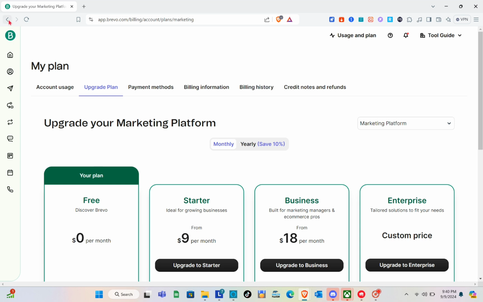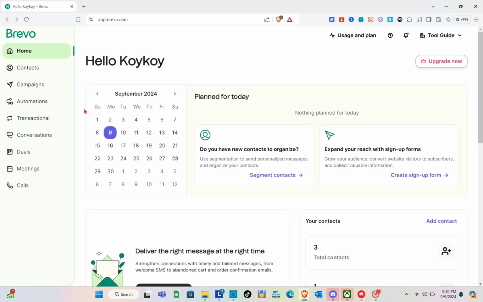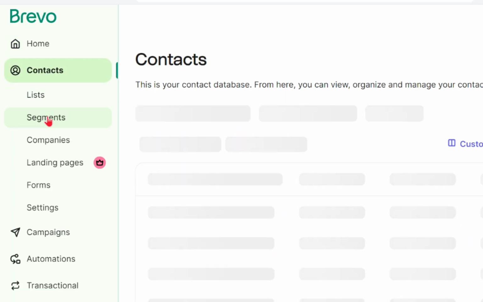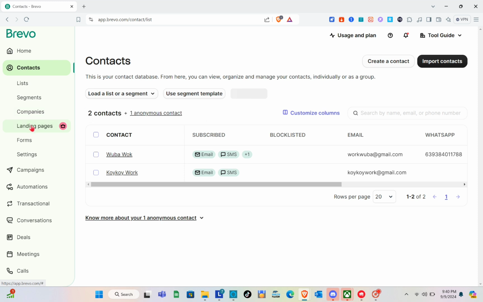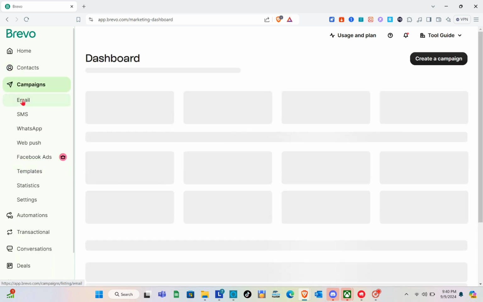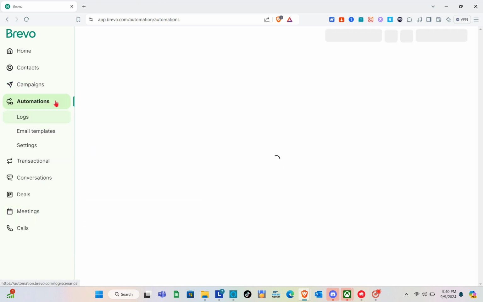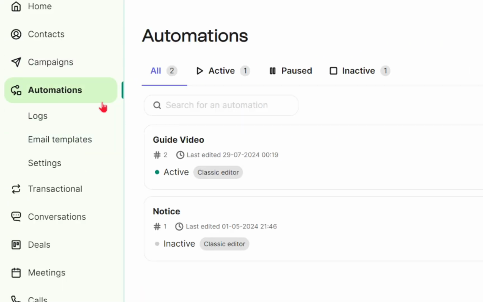So now let's go back to our homepage right here, and let's go to our contacts. Under the contacts, we have list, segments, companies, landing pages, forms, and settings. For the campaigns, we have email campaigns, SMS campaigns, WhatsApp campaigns, web push campaigns, Facebook ads, templates, statistics, and the settings. For the automations, we have logs, email templates, and settings.